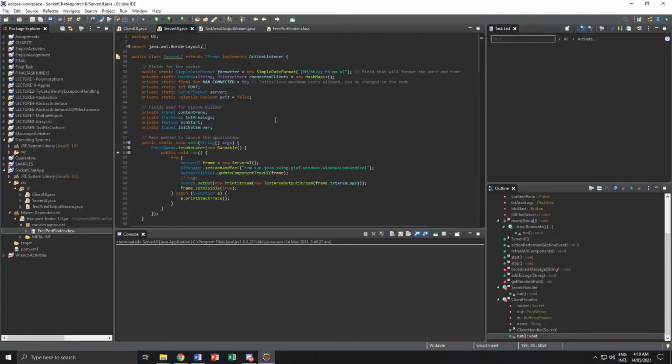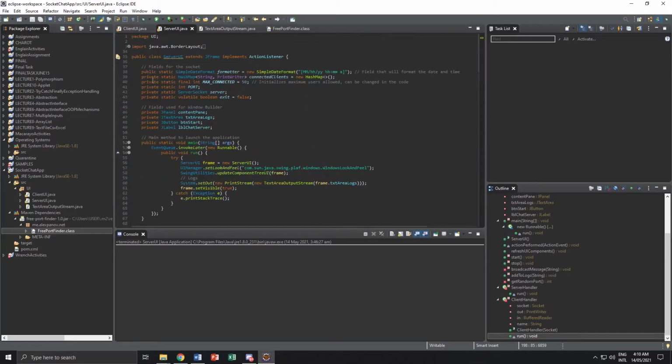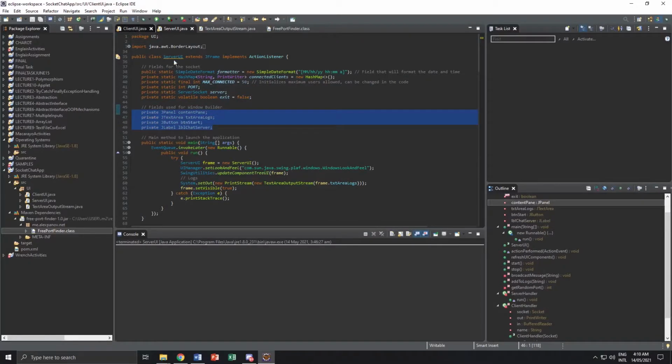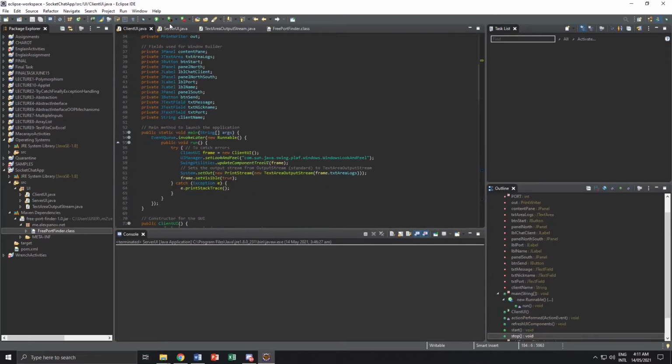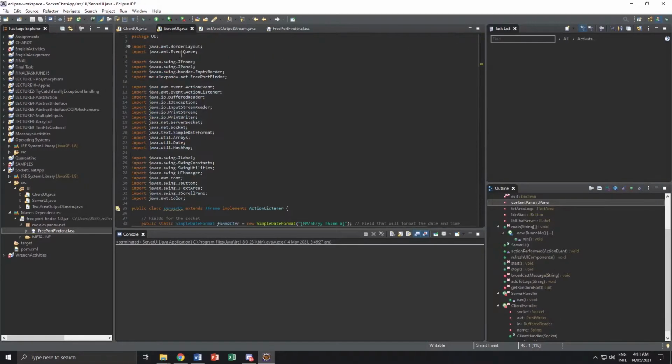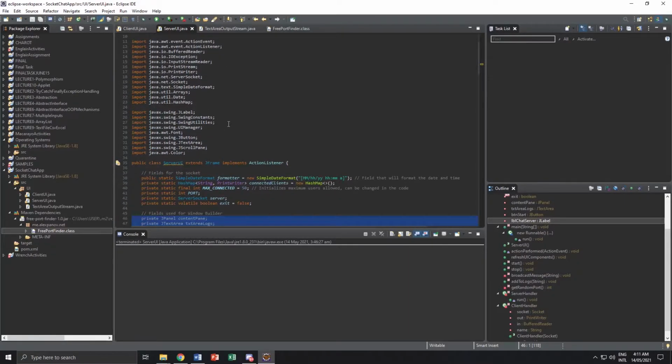For the server UI, we have similar code, but it is a bit longer than the client UI. First we have fields for sockets as usual, and fields for window builder, which are a bit fewer than we have in the client UI. And also we have to show all the imported utilities.